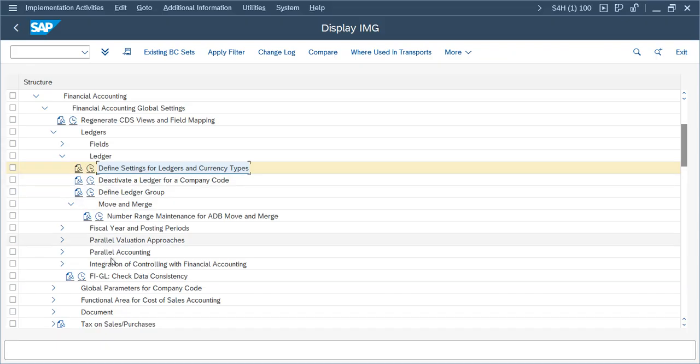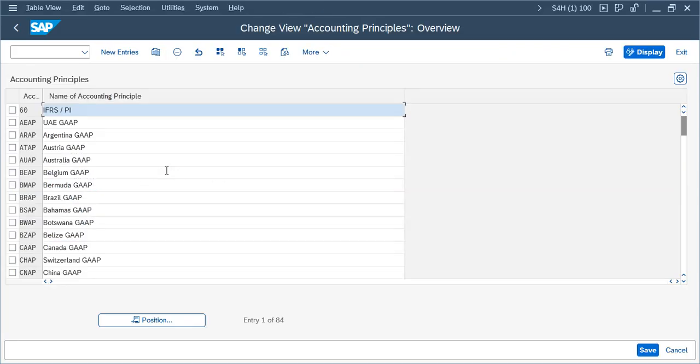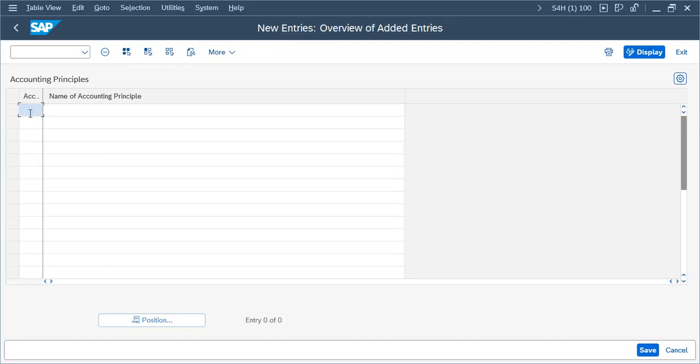We need to create at least two accounting principles. Parallel accounting, define accounting principles, new entries. So Verizon IAS, which is Verizon's Indian Accounting Standard. It's an accounting principle. Based on the accounting principle only we maintain the GL accounts and post the transactions. One is Verizon US GAAP.